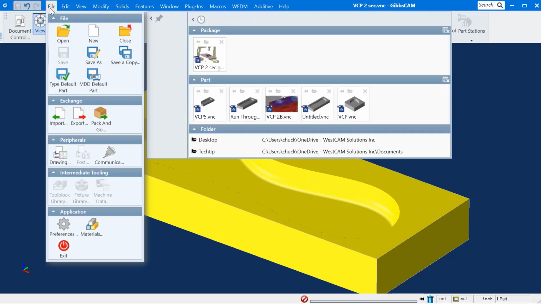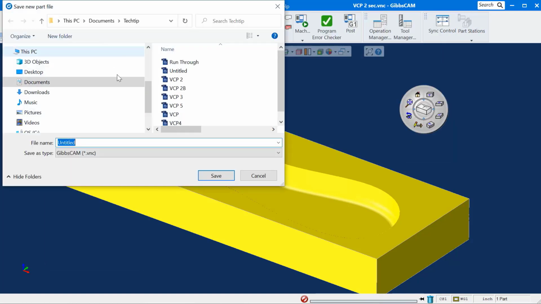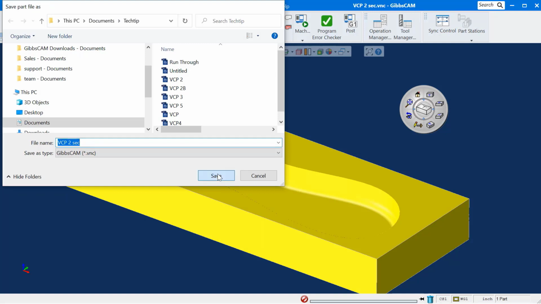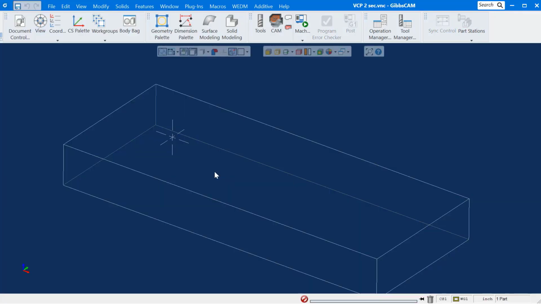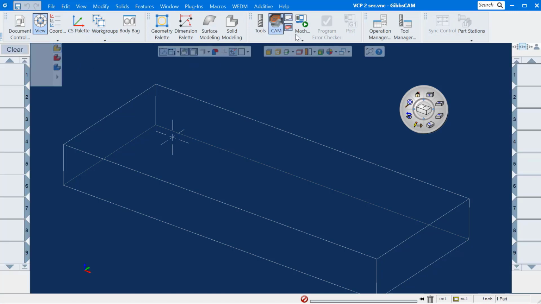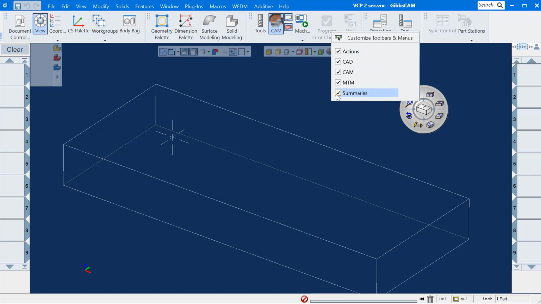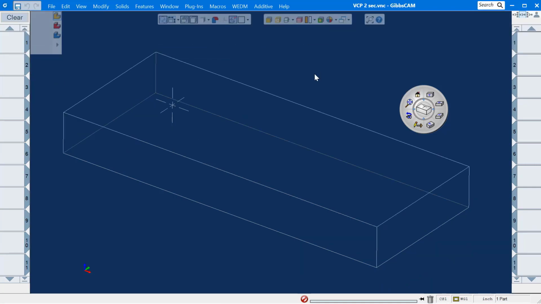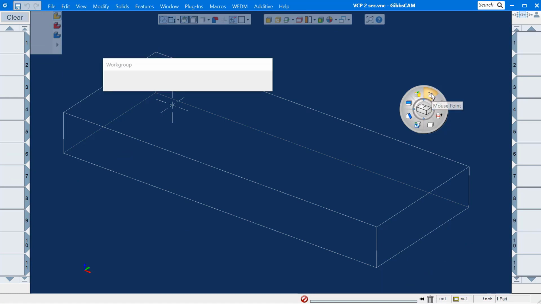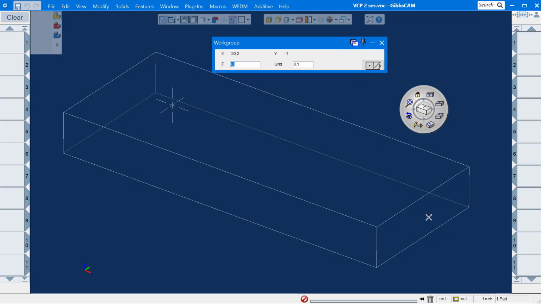I'll make a new program. I'll call it VCP7. I'll open the view control palette and the CAM tiles. And just to make it interesting, I'll turn off all of the toolbars. We are going to make a part program by only using the view control palette. I'll draw some points.